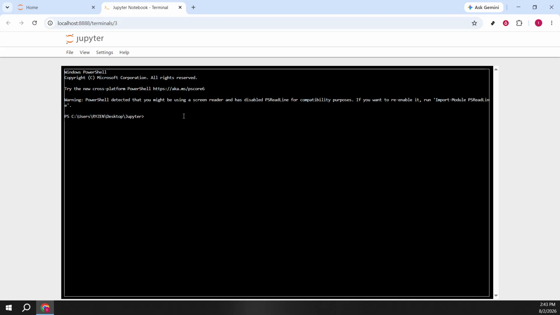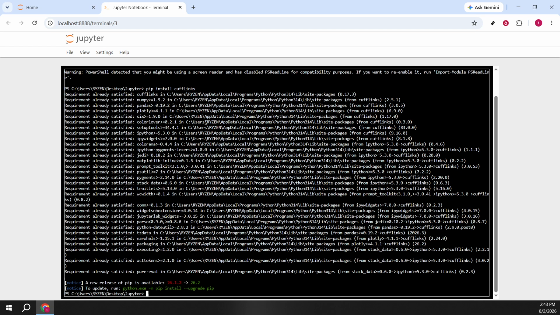At the prompt, type pip install cufflinks and press enter. Jupyter will fetch the package from the Python package index and install it. Depending on your internet connection, this might take a moment as it downloads and builds dependencies.